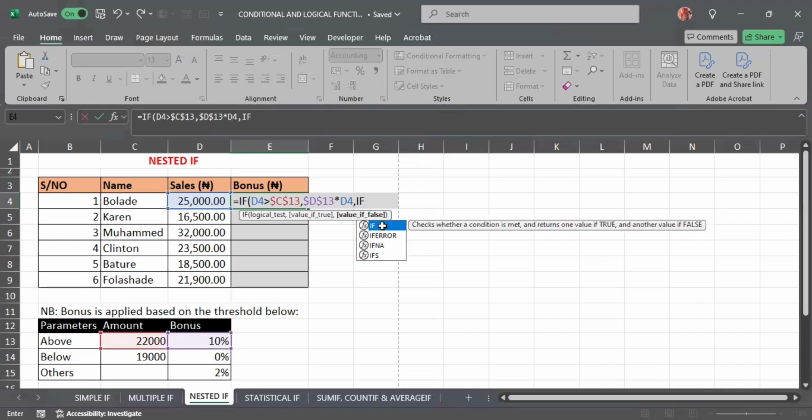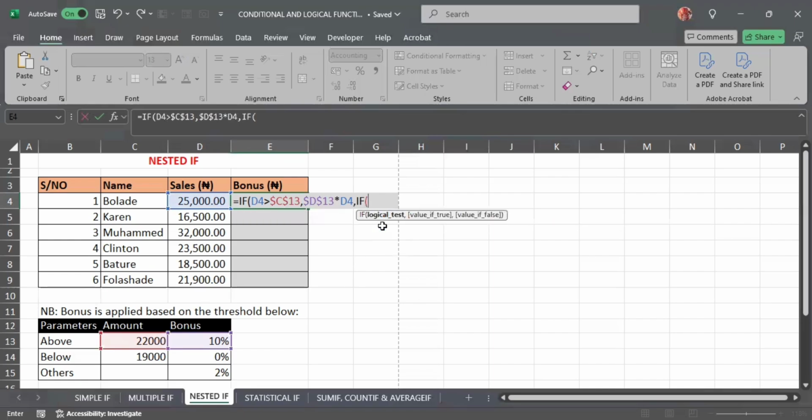That means we have brought another condition into this function. And the second condition to be met is that the sales, if it is less than 19,000, we're still going to reference that cell, or we'll convert it to an absolute cell by pressing F4. It's less than that. We know it is 0%. So, but let's still put the formula. I would have just written 0, but let's put the formula. Multiply the sales. Now, else, the last condition is that every other sales not within this category gets 2%.